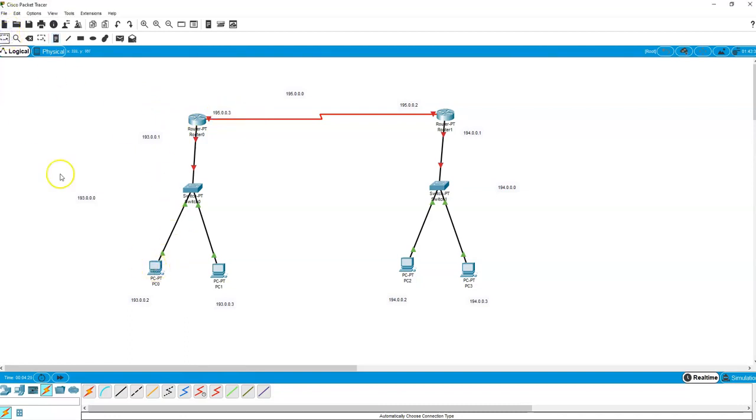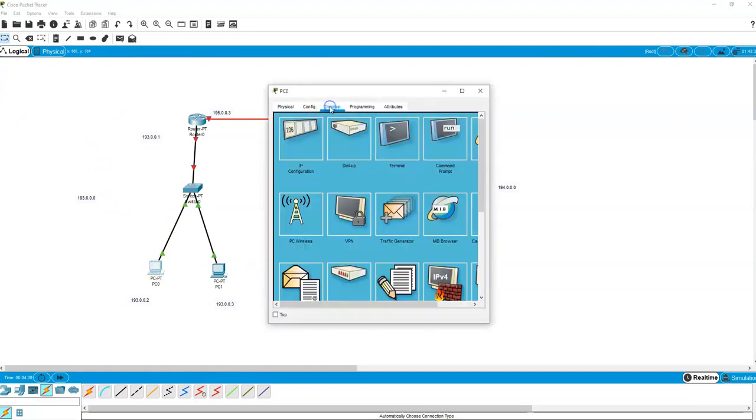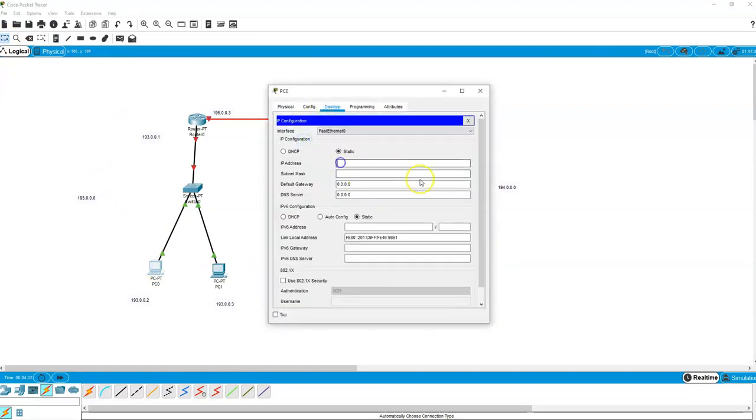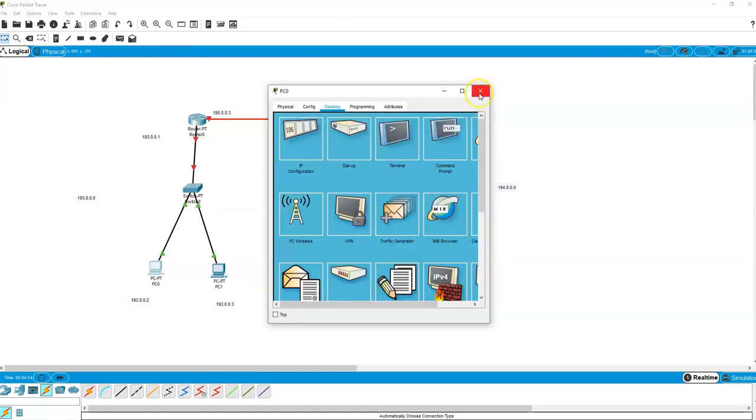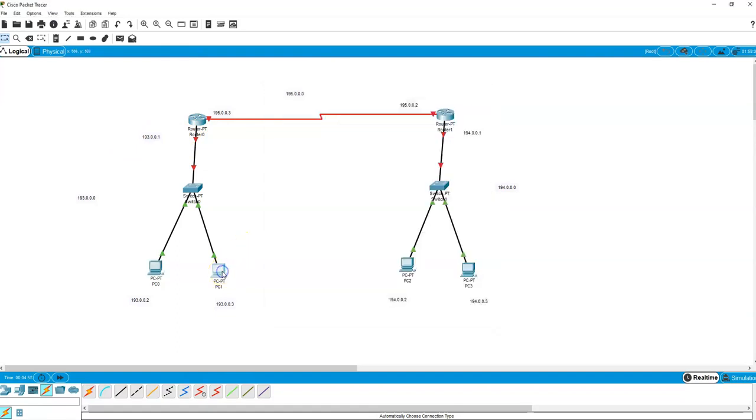So now let's assign this. Click this, then double click the PC, go to desktop, assign an IP 193.0.0.2, and the subnet mask is created automatically. Then default gateway. So what is our default gateway? 193.0.0.1. So remember this. That's the one we assigned here. So now it's assigned. So click and close this, and close.